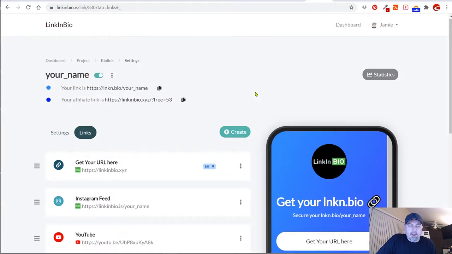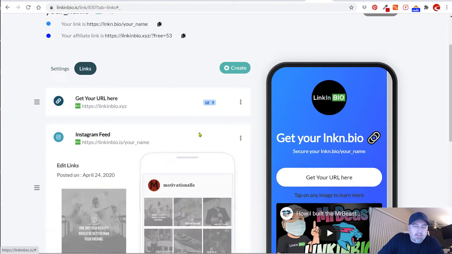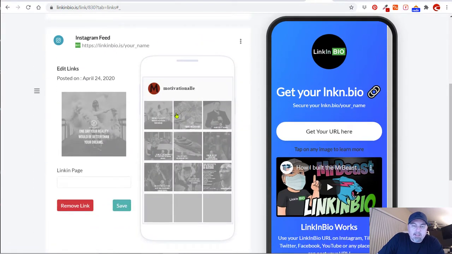Now, after you've connected, there's going to be a new option here under your links, and it's called Instagram feed. So click on the Instagram feed, and now you're going to see the 9 latest posts from your Instagram page. And you'll notice that they're grayed out. So here's what we're going to do. We're going to take the first post, we're going to click it or tap it, and you're going to assign a link to it.